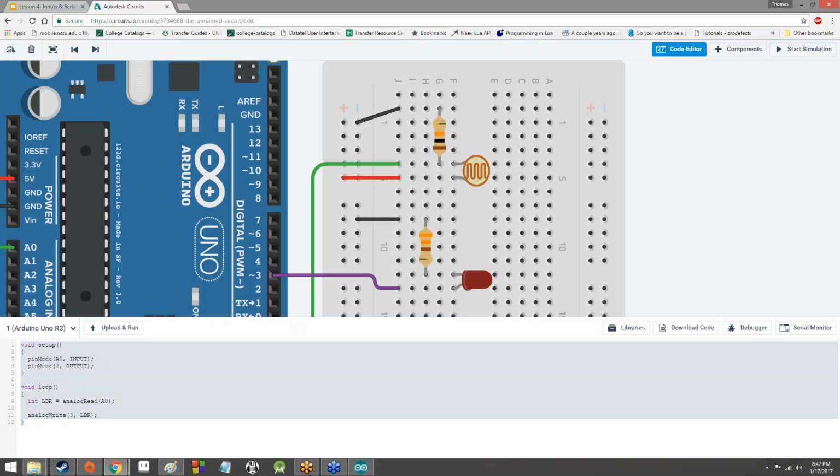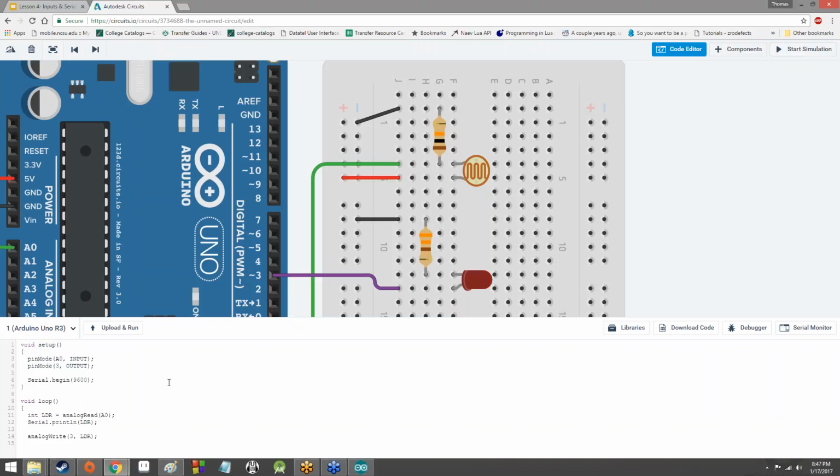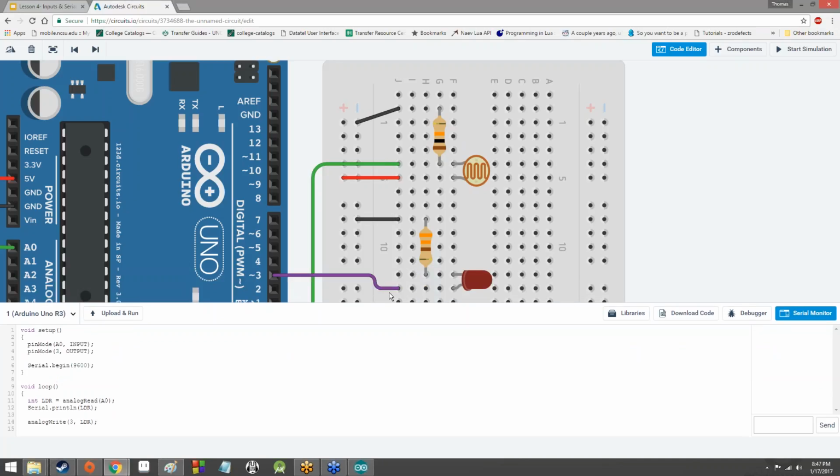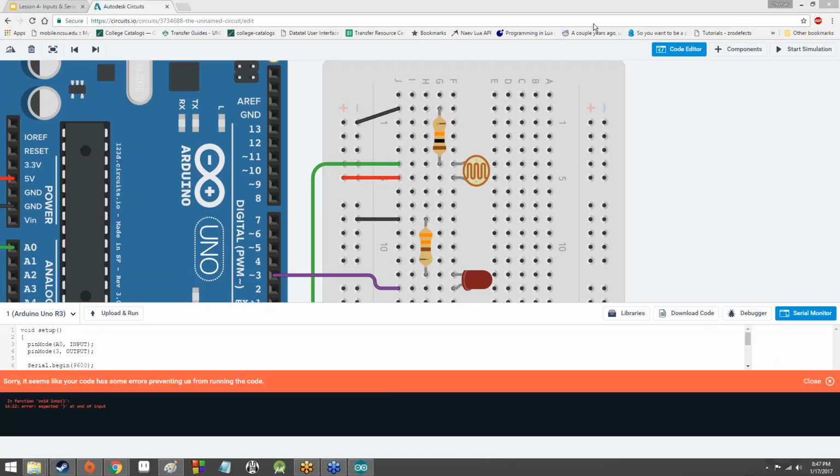All right, simulation's running. Boom. I'm going to open up the serial monitor over here. As you can see in the code window, we've got a serial monitor on the right-hand side. And I can not expand it, which is not exactly useful, but oh well. And I'm going to upload and run the code.